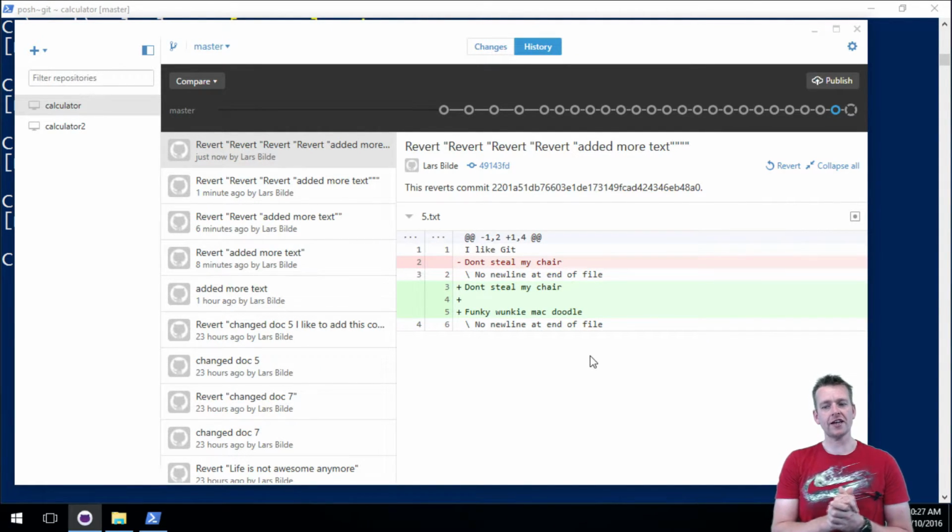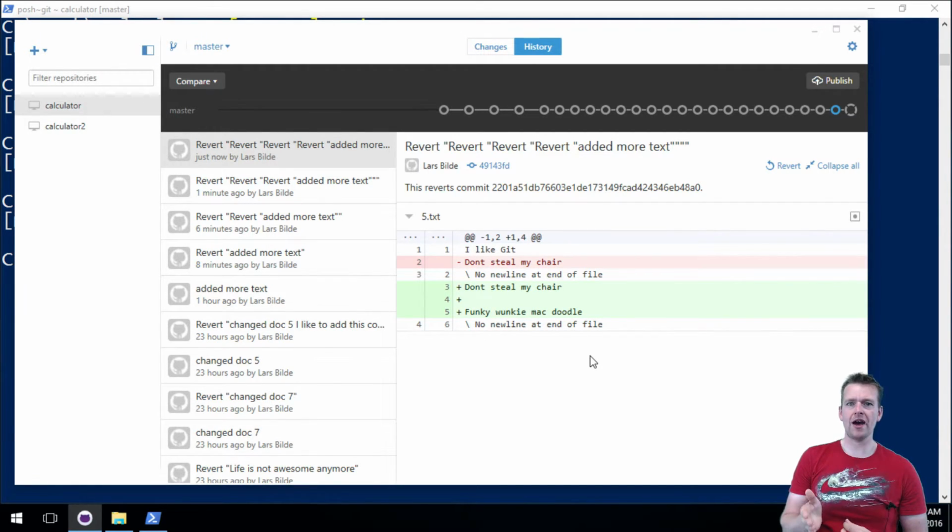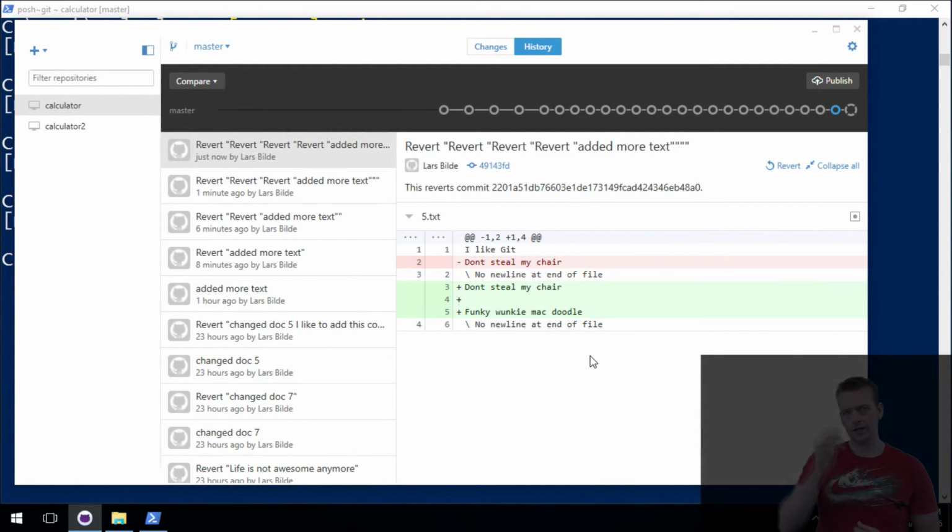So that was all for this lesson. Now you also know about the revert head so that you can actually start going back one version of your code. See you in the next lesson.